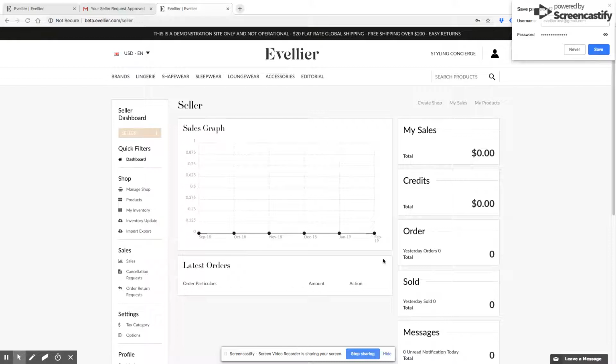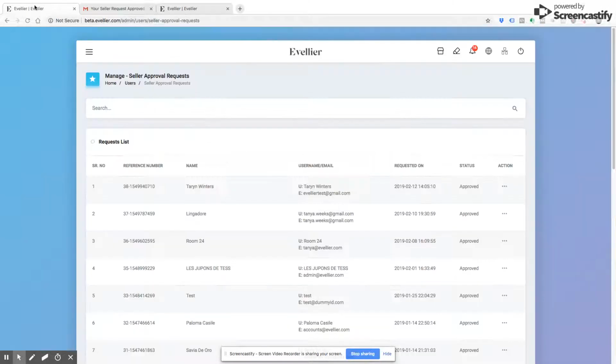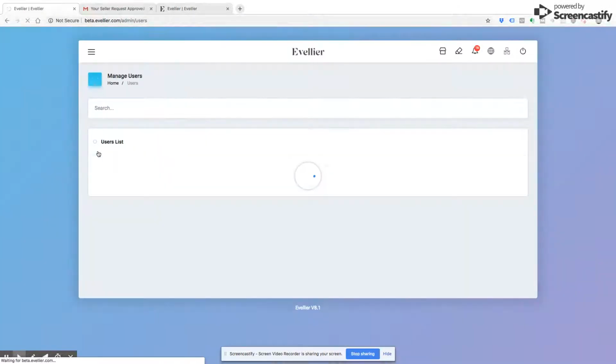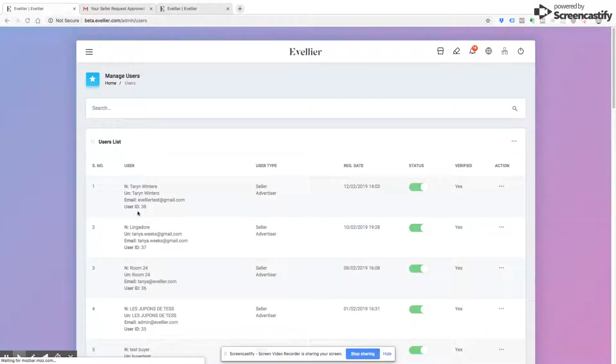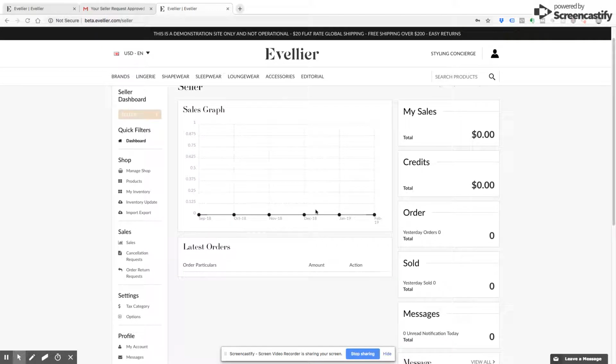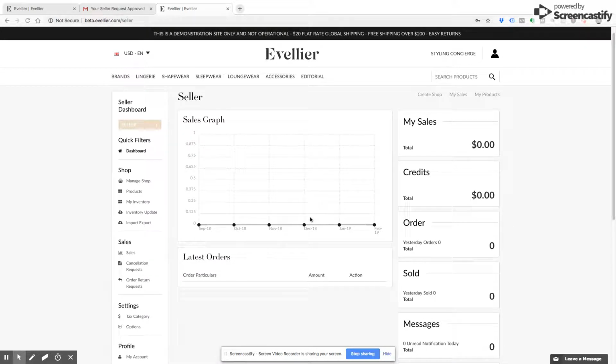If we also want to get into the Taryn Winters dashboard through the admin, we go back to the admin, we click on users, we can see Taryn Winters here, and we can log into store via the admin. But we've already done it this way now, so this is the home page of the seller's dashboard. Okay, so that's how we get into there. The next video, we'll look at uploading a new product.